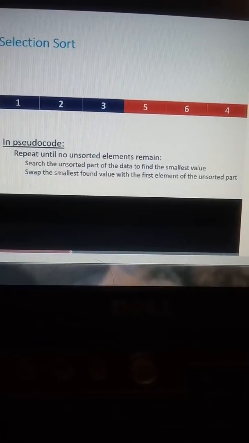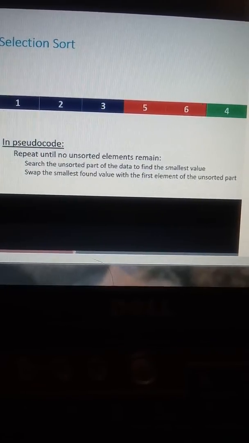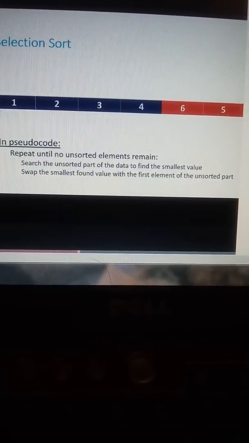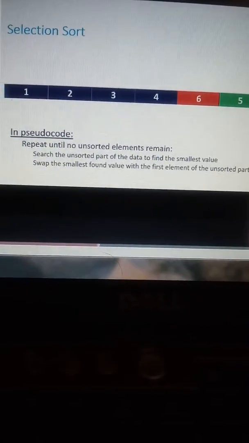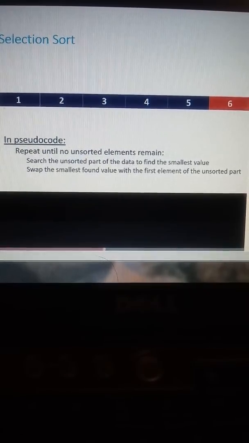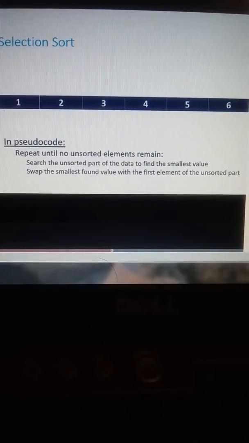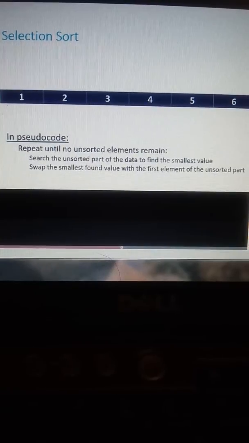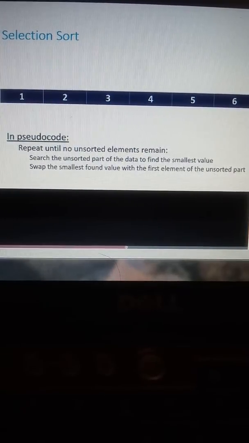We search through again, we find the smallest element is 4. We swap it with the first element of the unsorted part. And now 4 is sorted. We find that 5 is the smallest element. We swap it with the first element of the unsorted part. And now 5 is sorted. And then lastly, our unsorted part consists of just a single element. So we search through it. We find that 6 is the smallest and, in fact, only element. And then we can state that it is sorted. And now we've switched our array from being completely unsorted in red to completely sorted in blue using selection sort.